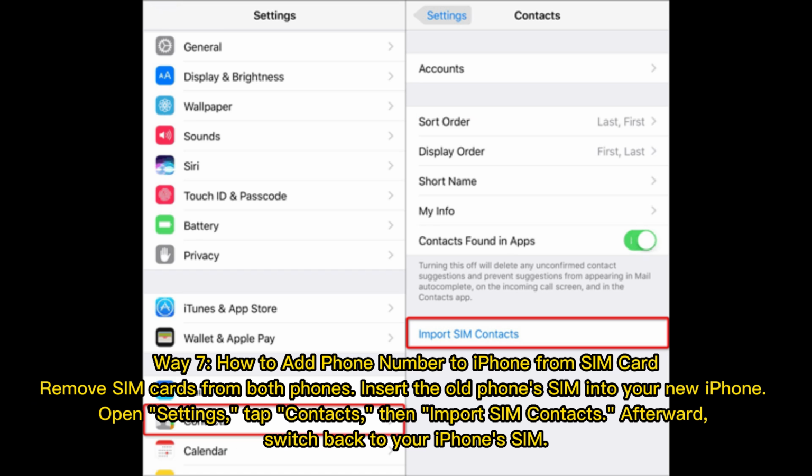Way 7. How to add phone number to iPhone from SIM card. Remove SIM cards from both phones. Insert the old phone's SIM into your new iPhone. Open Settings, tap Contacts, then Import SIM contacts. Afterward, switch back to your iPhone SIM.